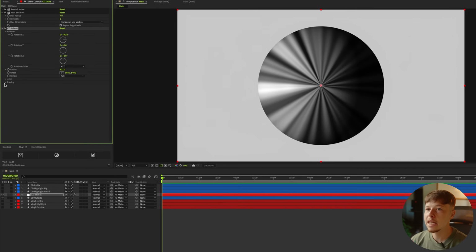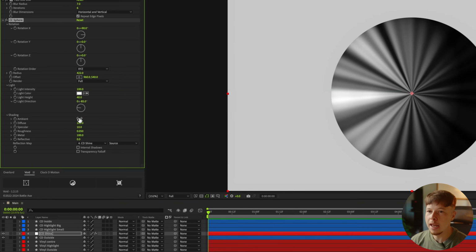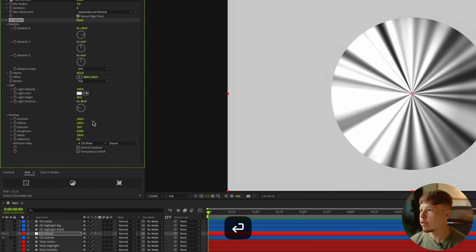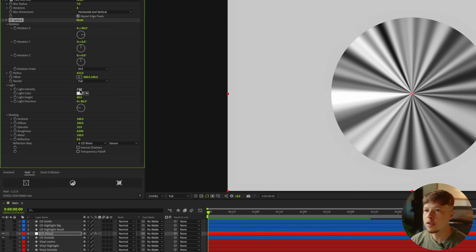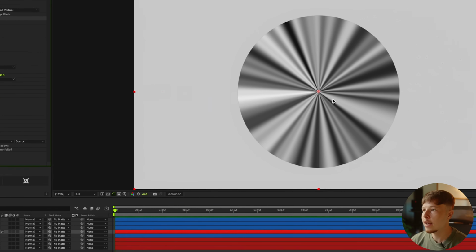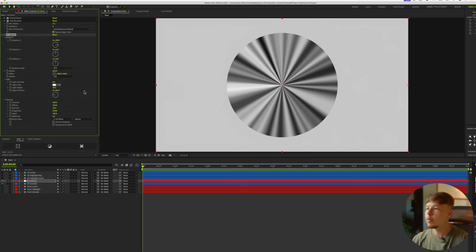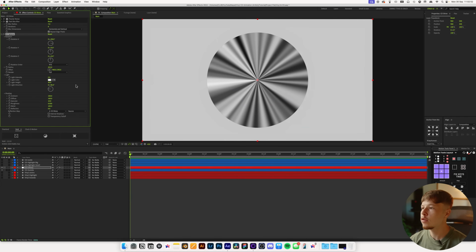We can play around with the lighting and shading, so I'm just gonna set the ambient to 100 so we don't really have too much shading, and we can play around with the light intensity a little bit. Just set that to 0 so it's nice and even. You can play around with this however you want, create the look that you want. I just want it to be flat.